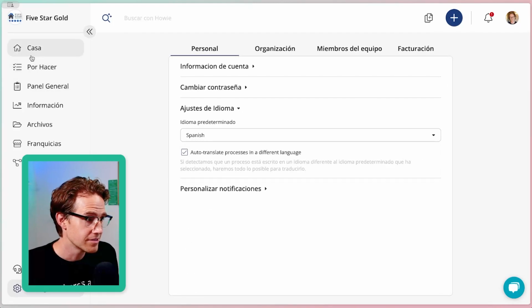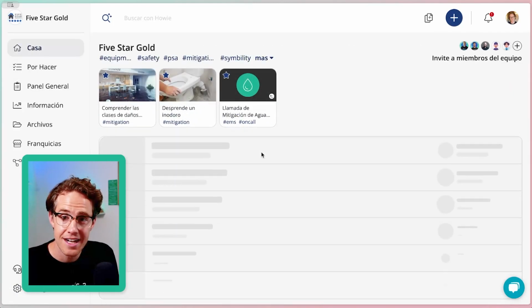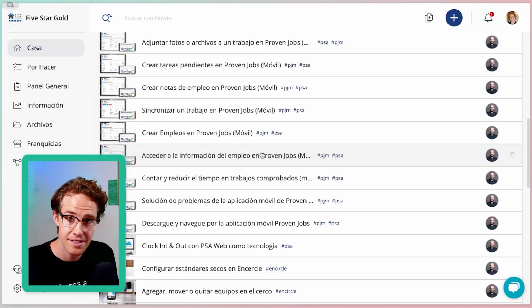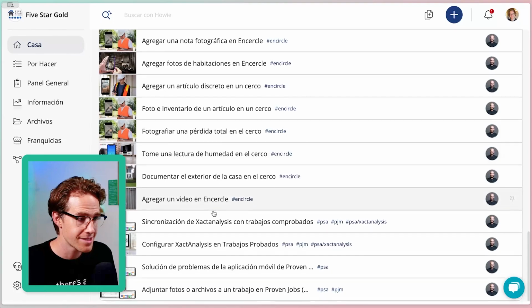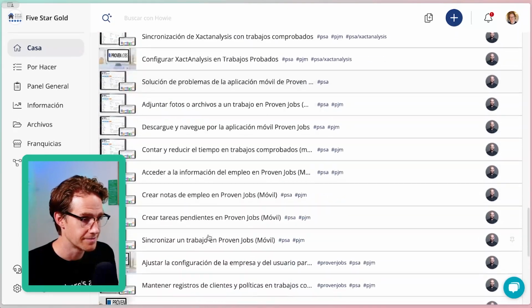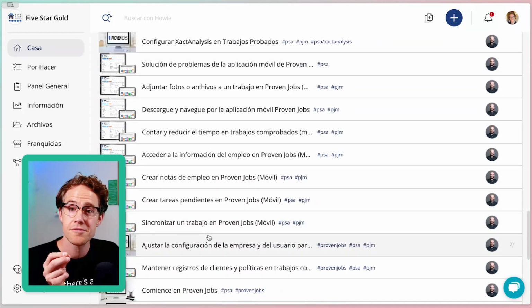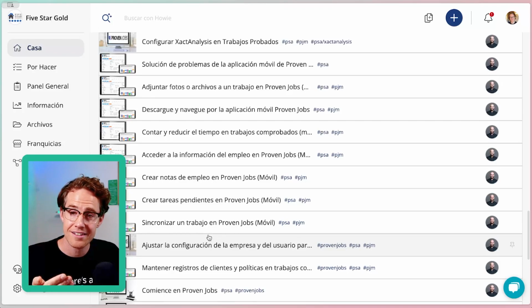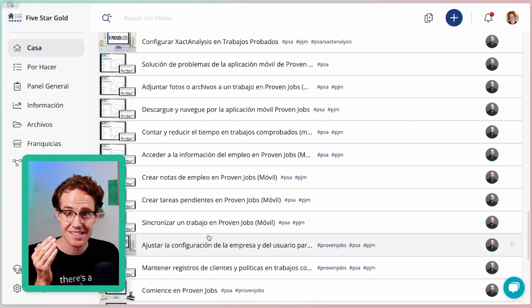So you'll know, again, look, we had hundreds and hundreds of processes that were all written in English. And as soon as I switched into Spanish, all of these processes now switched into Spanish as well. You could write your own process in English and if an employee set their language preference to Spanish, they would see that same process in Spanish.